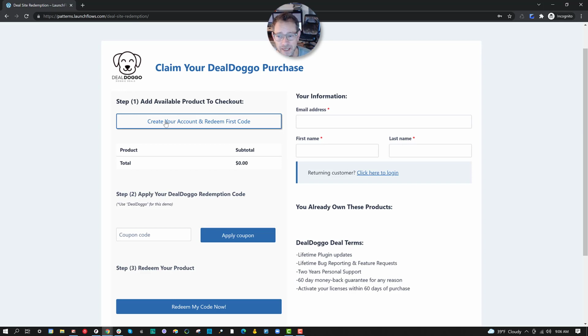So when you come to the site, you need to register first and you need to redeem your first code. This is because we need to explain to somebody who is sent from the deal site. And by the way, this would work equally well if it was your own deal site.